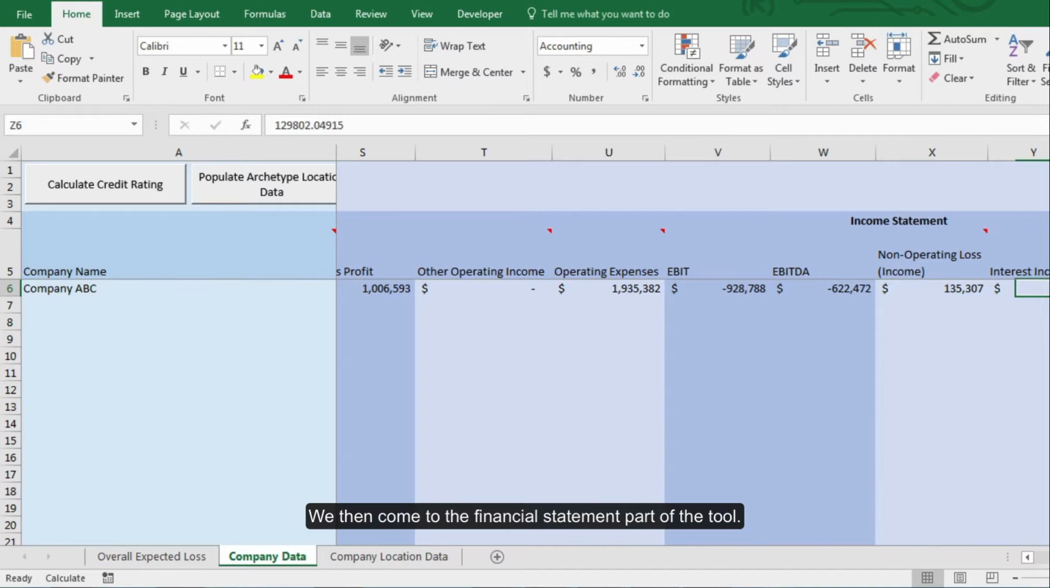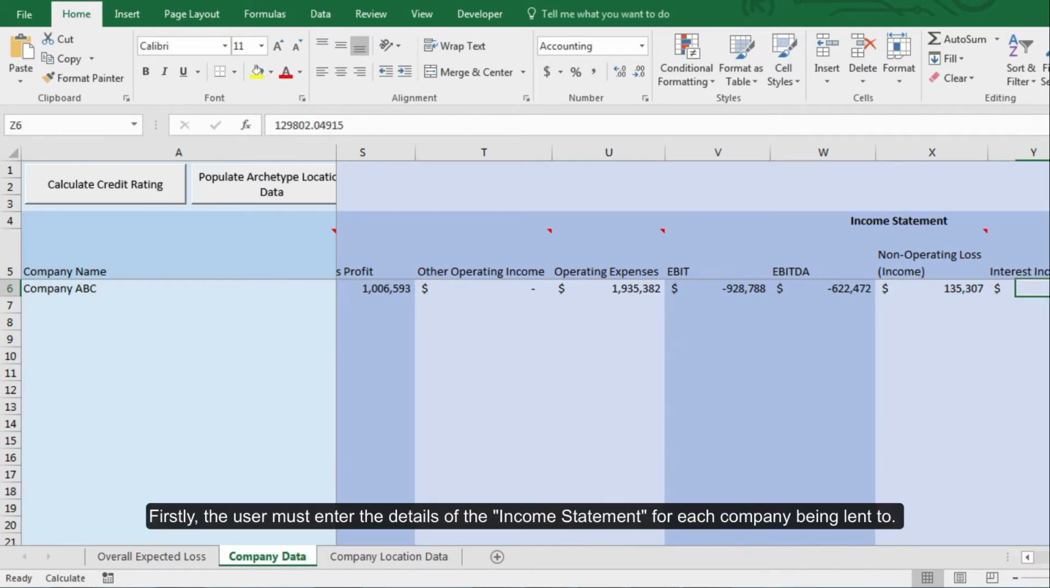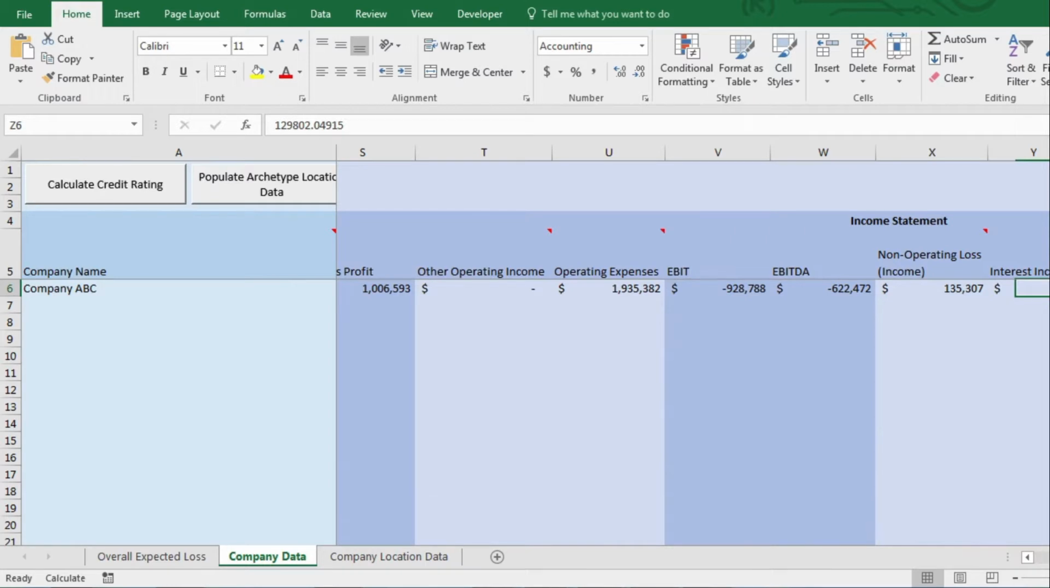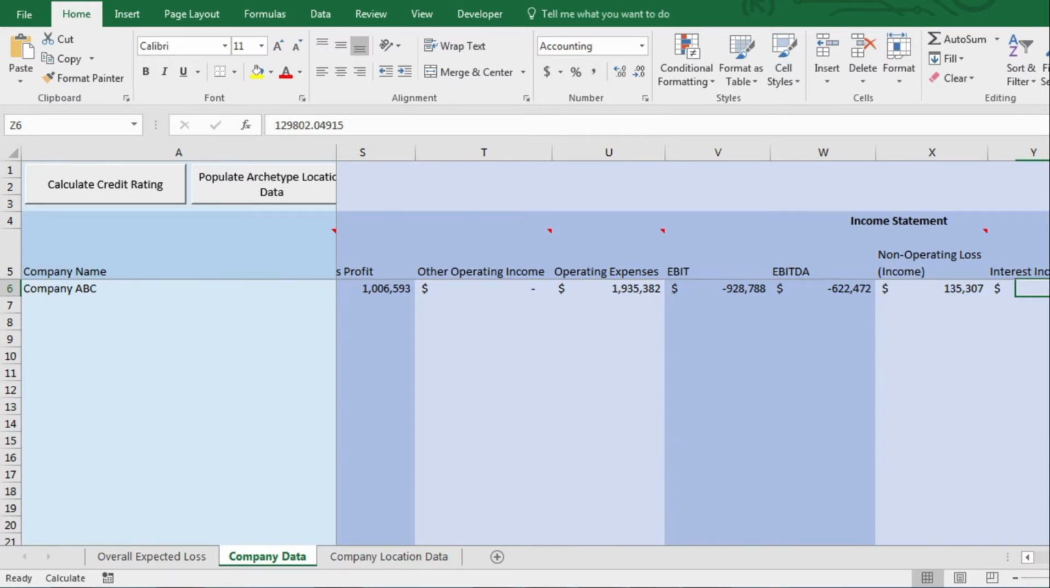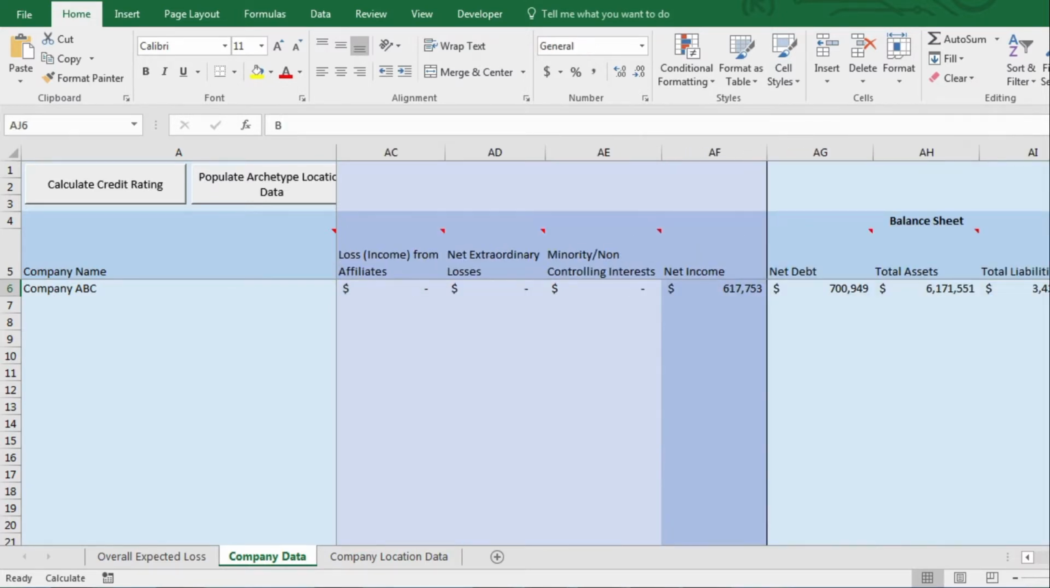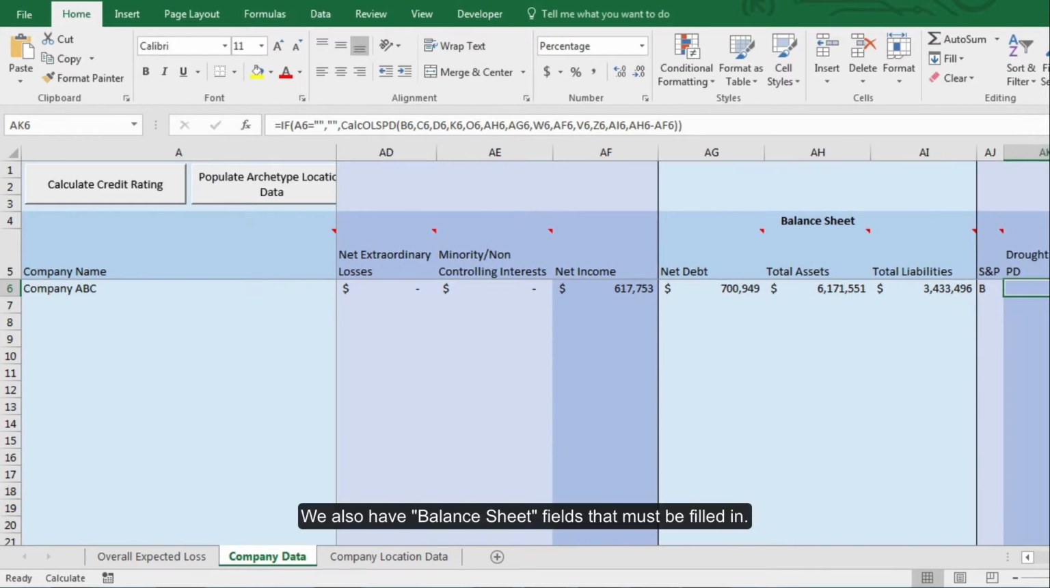We then come to the financial statement part of the tool. Firstly, the user must enter the details of the income statement for each company being lent to. Some of the fields contain Excel calculations which must not be overwritten. We also have balance sheet fields that must be filled in.